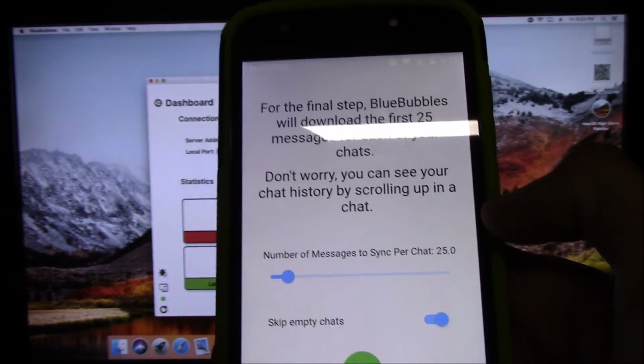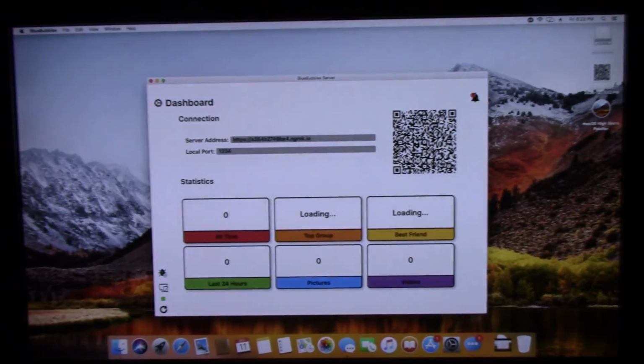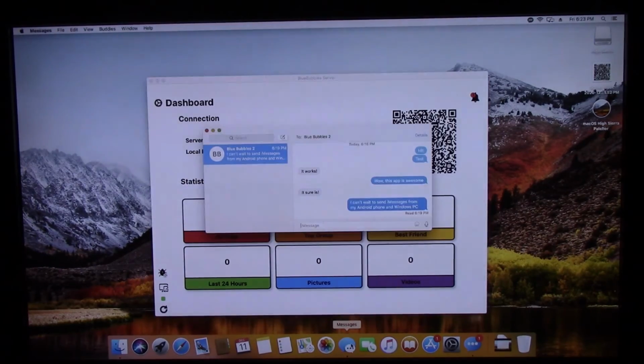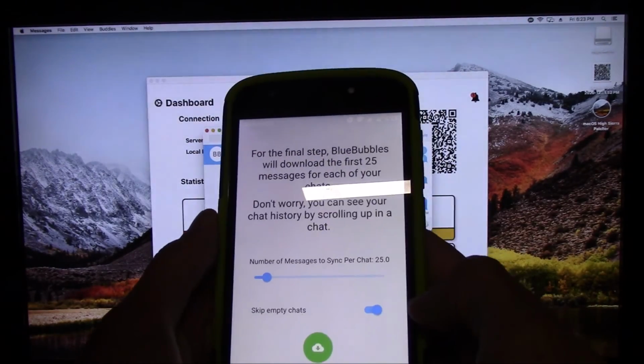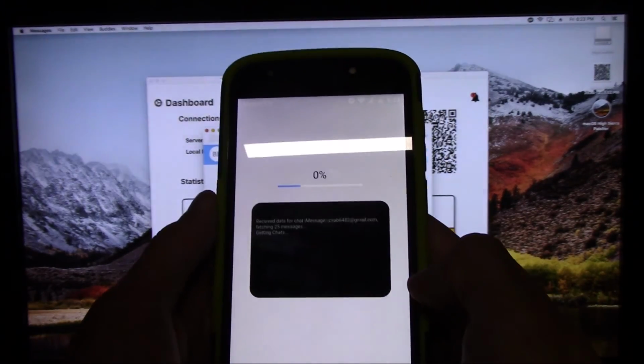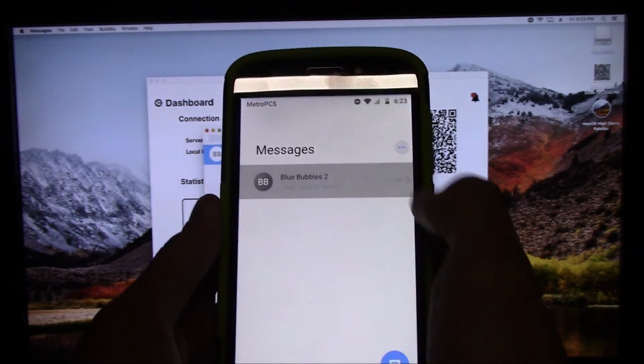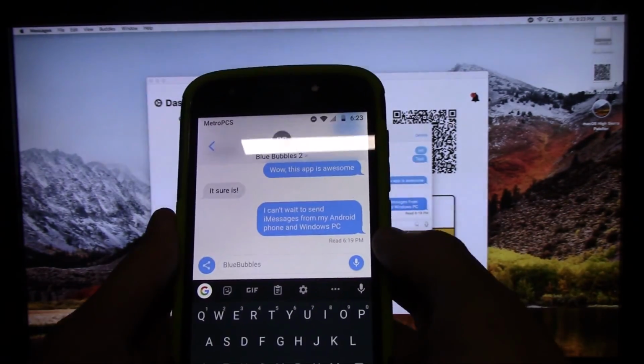And make sure you have at least some chats on the computer and you have the Messages app open. It doesn't have to be actually open, just make sure this little dot is under it. So you click it, and here you can see that I have a chat history. So download chats. Alright, and as you can see, there is my chat.